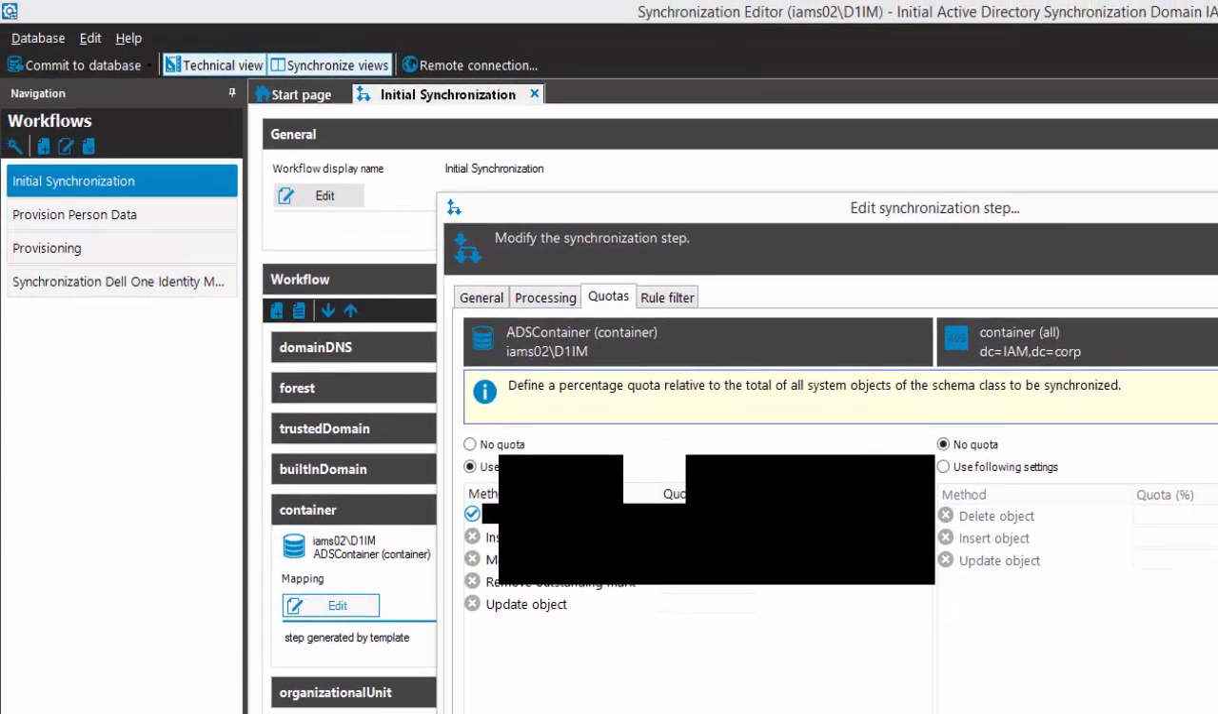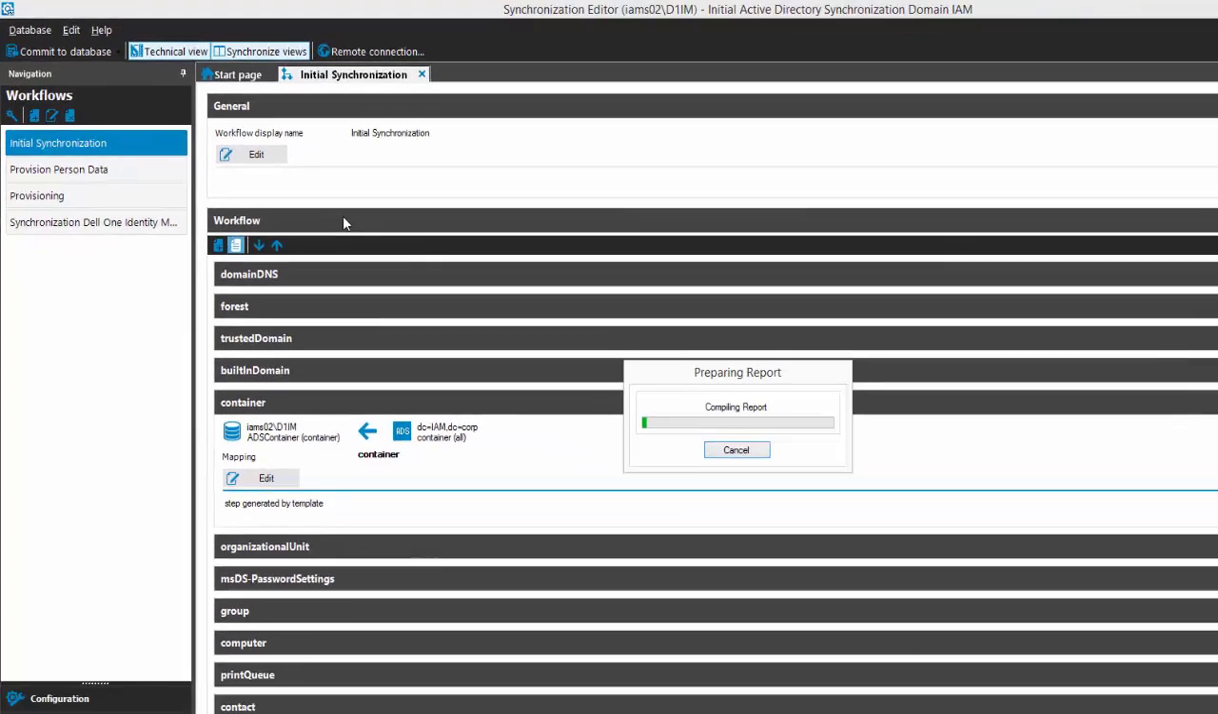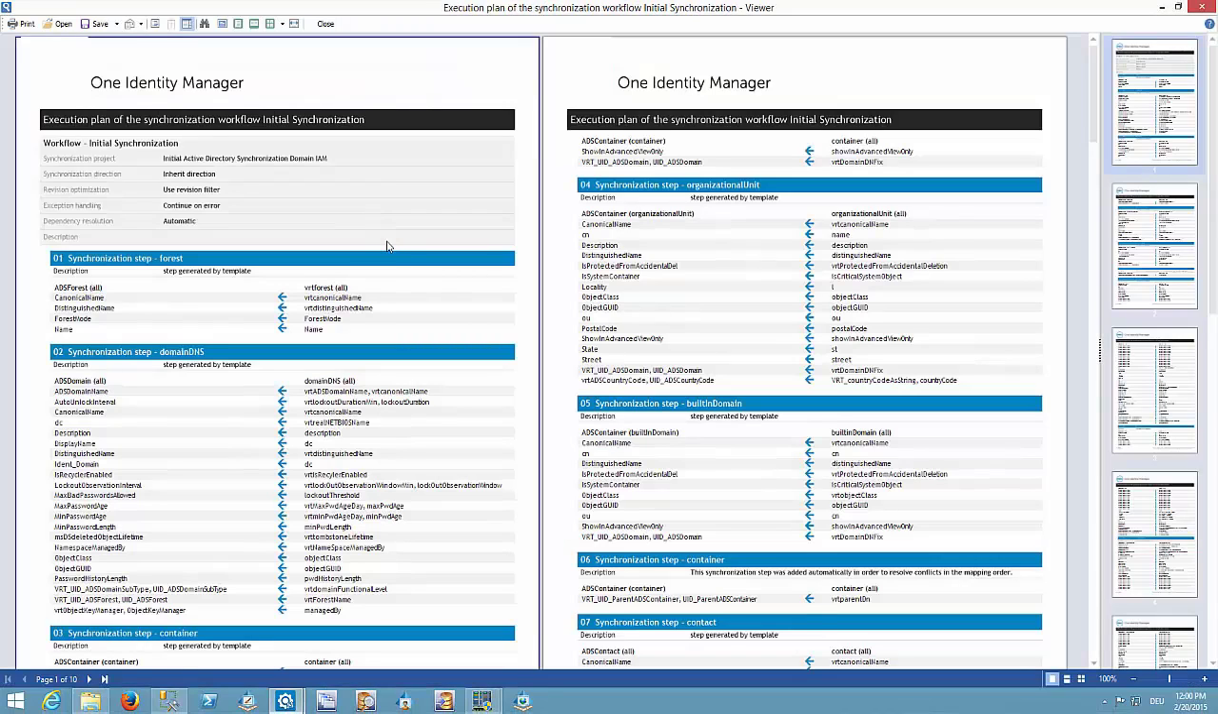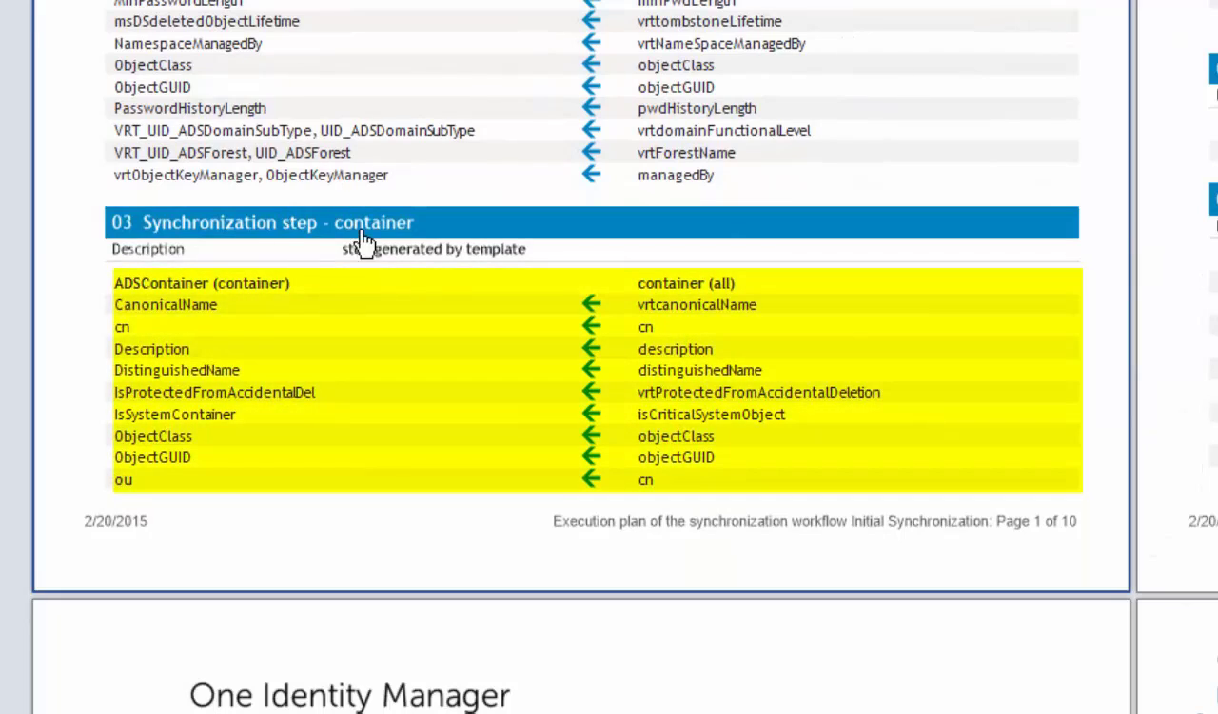Another nice feature is that there's a report that shows the execution plan. So execution plan means, if you would run that synchronization workflow, what objects are going to be part of the synchronization workflow and what properties are going to be used in that synchronization workflow. And you can see here, you will find all the objects like forest, domain, DNS, and I'm going to scroll down to the container. You can see here for this synchronization step what properties are mapped in what direction from the target system to Identity Manager.